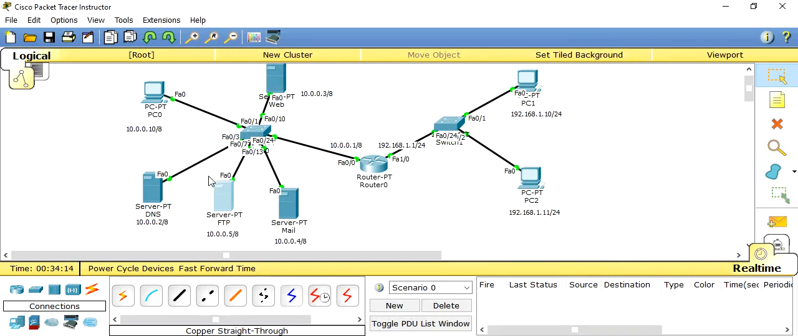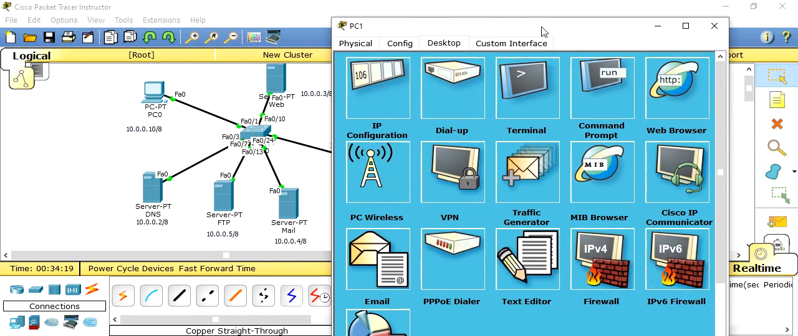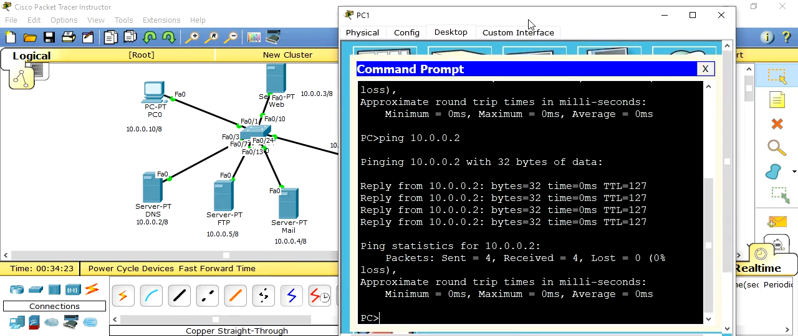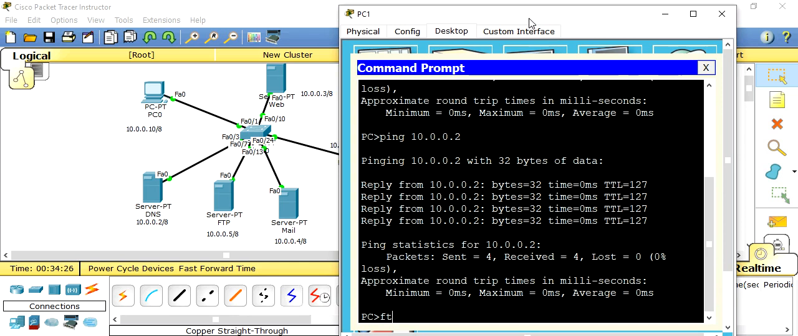Exit. Let's go to a PC and test the FTP server. From the PC, you can go to the command prompt. I think everyone knows that you should write FTP and the IP or the name of the server. So I write FTP space www.ftpserver.com, or I can write the IP address of the server, 10.0.0.5.